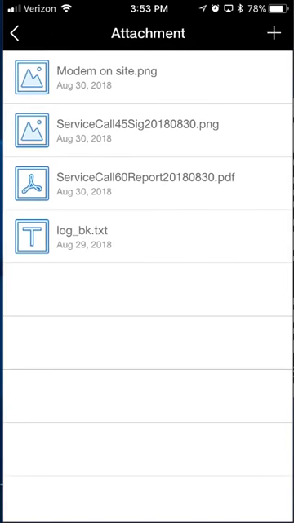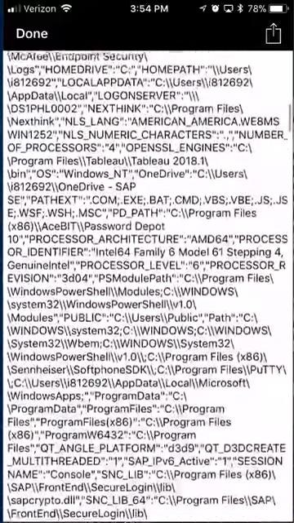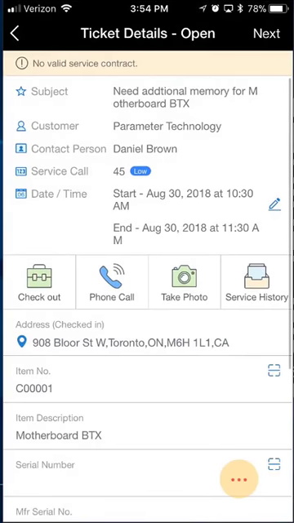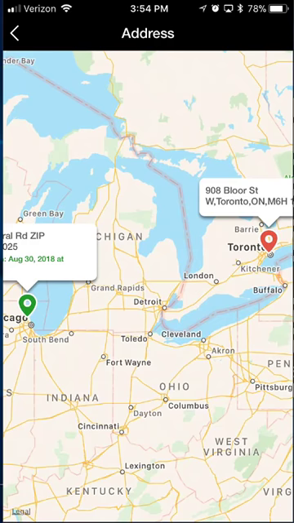I can see if there are any attachments, which in this case, when they created the service call, they actually added some attachments, so I can go into this log text and see some information that someone assigned to me. It's basically a log file. It has some error messages about this motherboard demo data. Anyway, one of the things that I can do while I'm on this call, I can again drill into my location. I can see that.